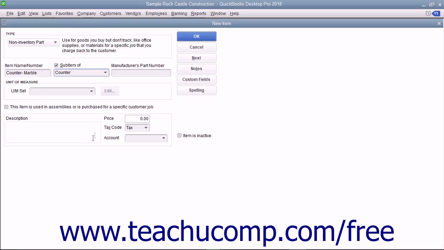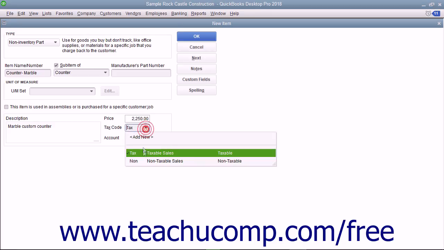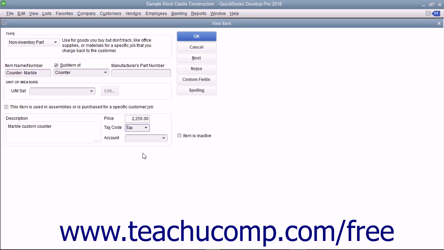If needed, you can enter a part number into the Manufacturer's Part Number field. Enter a description of the part to display in invoices and sales receipts into the Description field. Then enter the price, set the tax code, and assign the amount to an income account by using the Account drop-down.